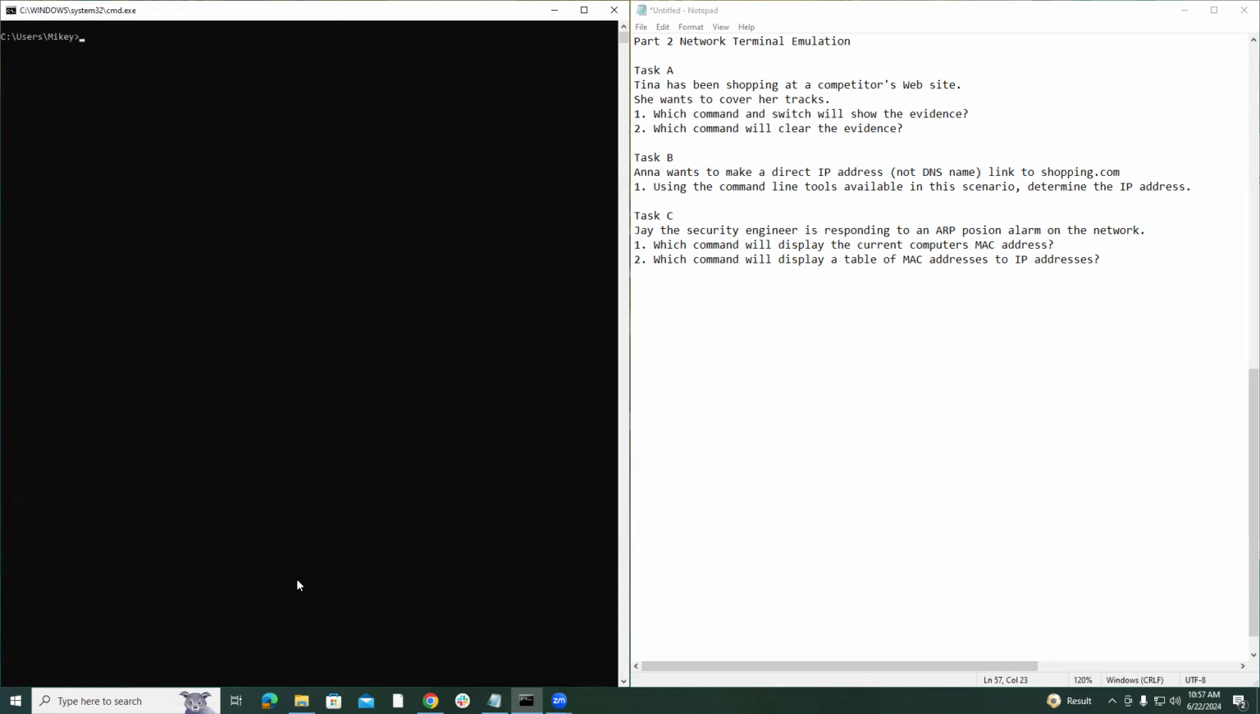But if you're on a more monitored network with a firewall or a proxy, they're probably going to see where you've been. Anyway, so that's the answer for number one. We're going to display DNS and flush DNS. So that's the answer for 1 and 2.